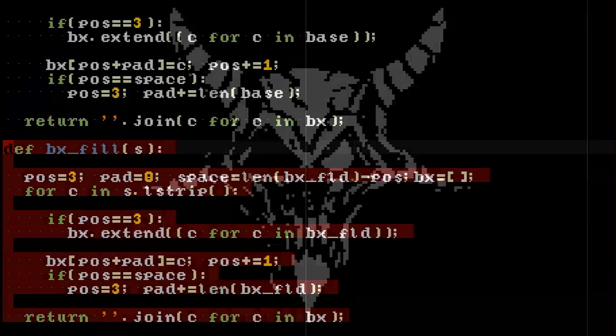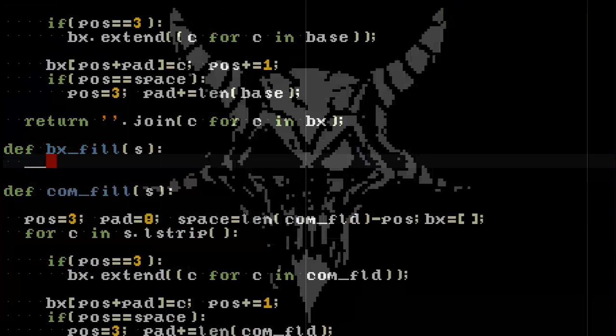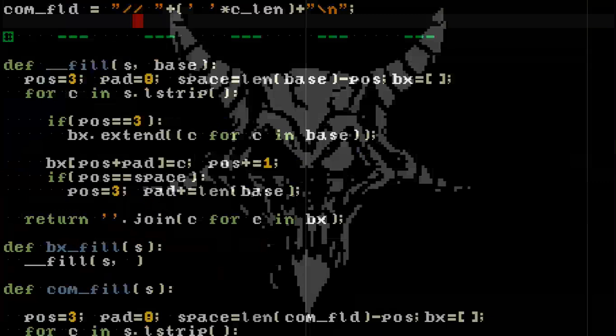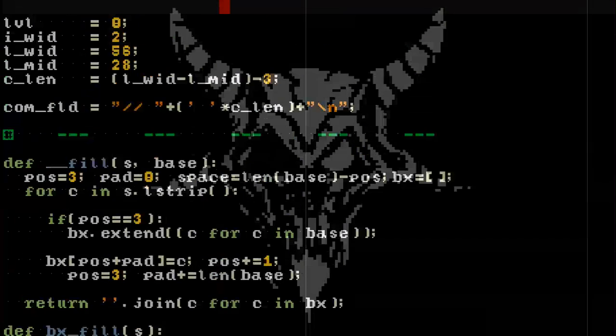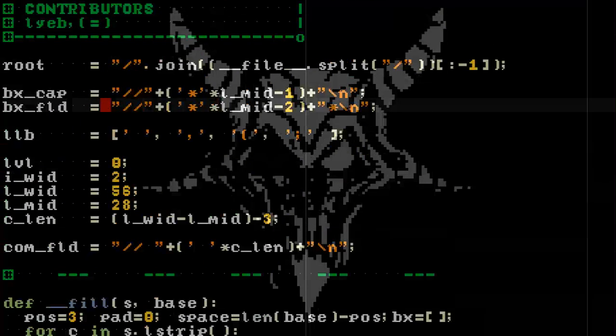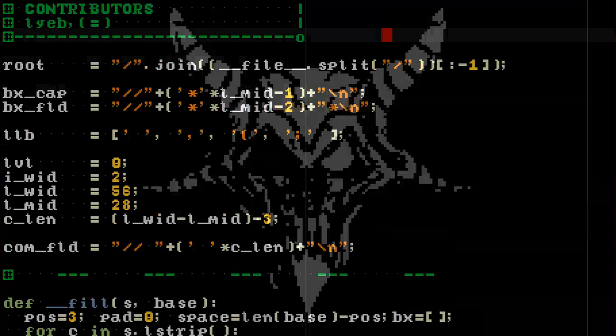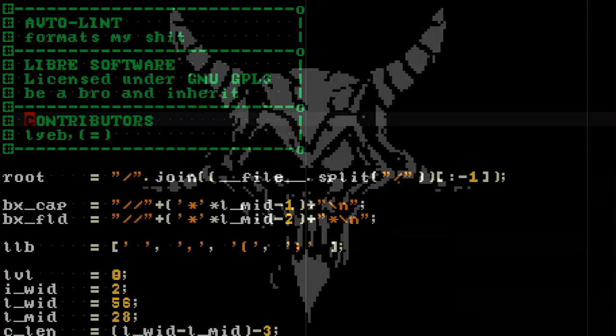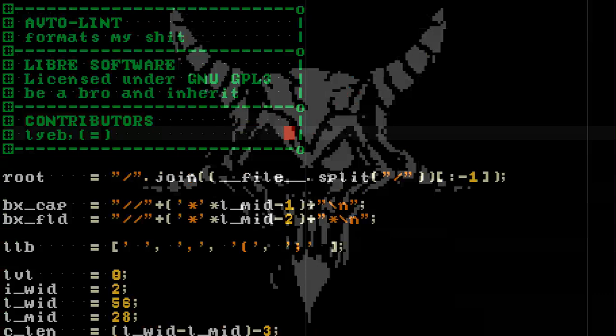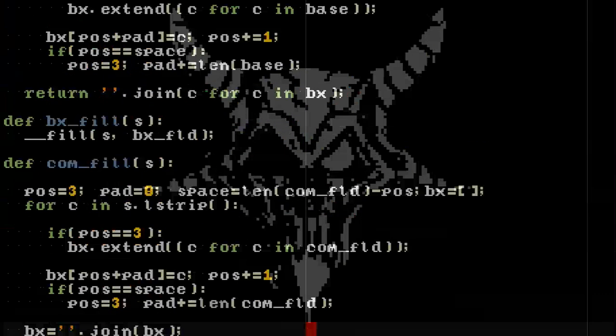Okay, good. So we have our double underscore fill, and we're just going to pass it s, and for this we want a box field, which is just for comments, if I'm not mistaken. Yeah, box field. So this is just sort of this, right? It's this thing, right? And we just have the program field aligns for us, so that's easier to do.